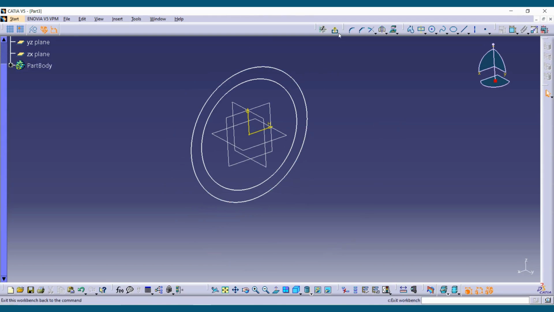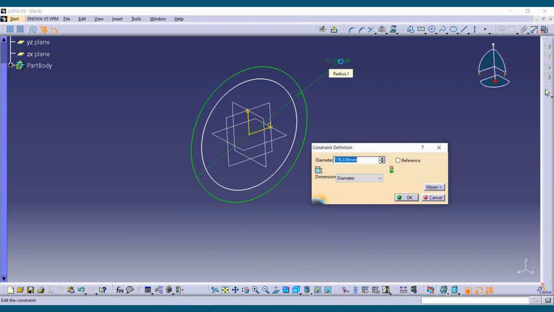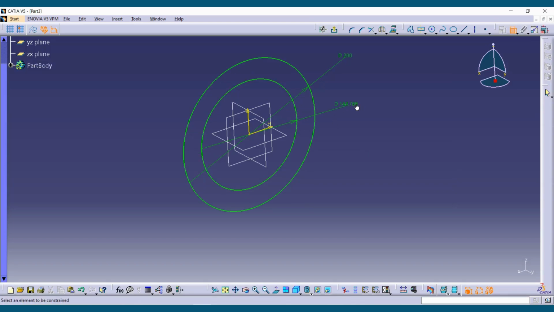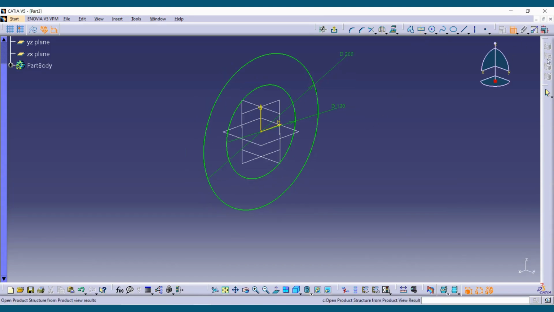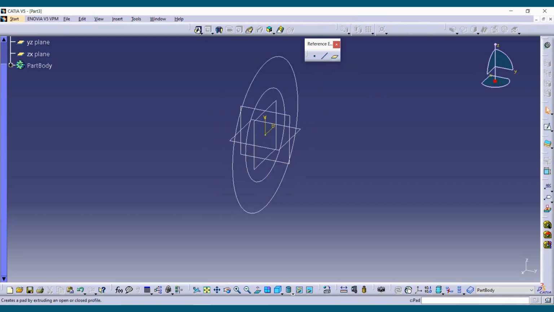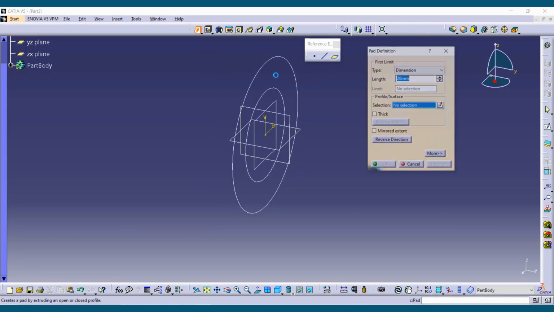So we'll put up the values here. Say double click on dimension or constraint toolbar. I'll say this as 200 mm. Say OK. And this one we are going to take as 140 mm. I'll say 120 mm only. Next, say exit. And we are going to go for this multi-pad option.